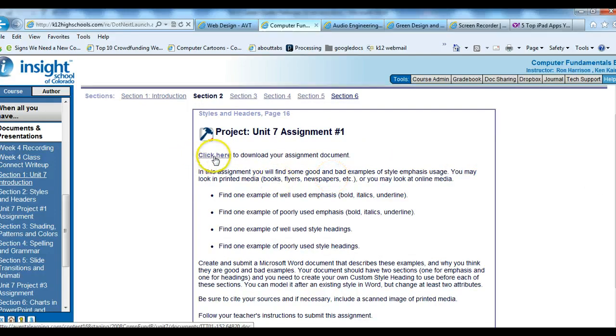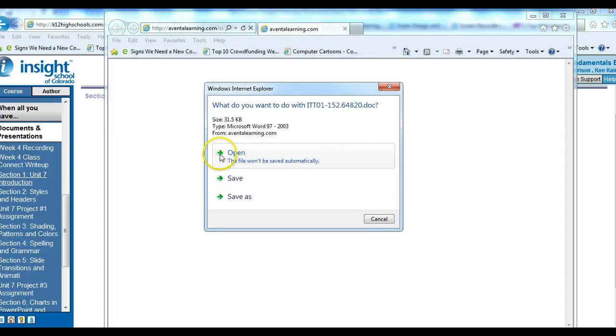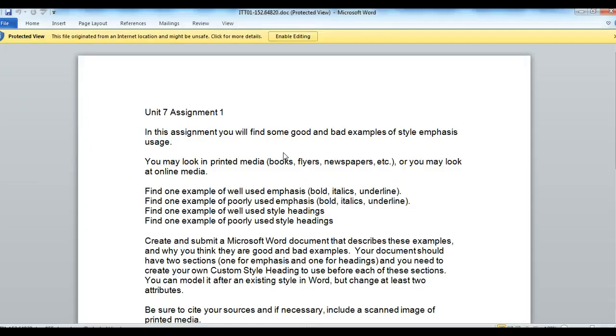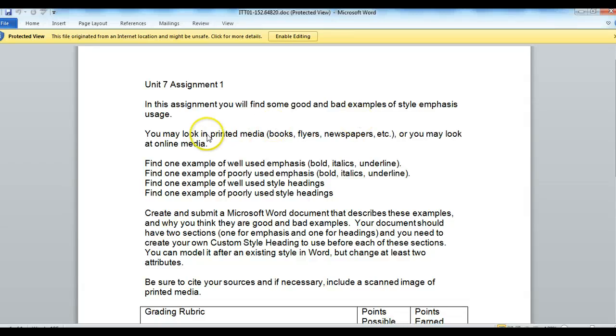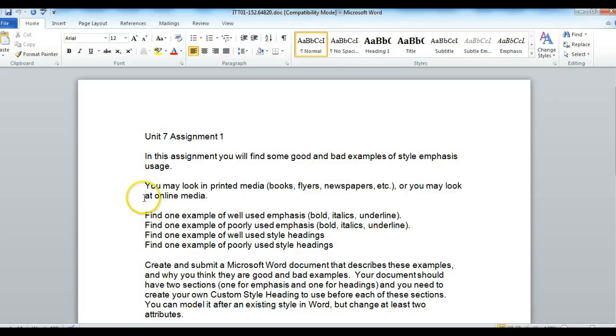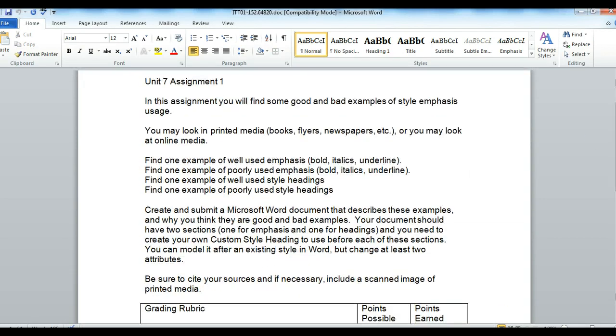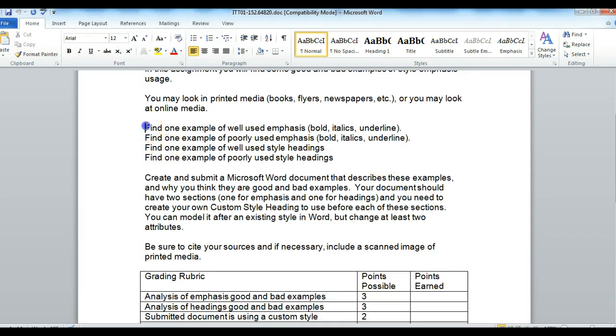As always, you can click right here, and this tells you what to do. Now this says to go look for print media, or you can look for online media that has these styles and gives good examples of these things. One thing I'll let you do, if you want, is create your own.